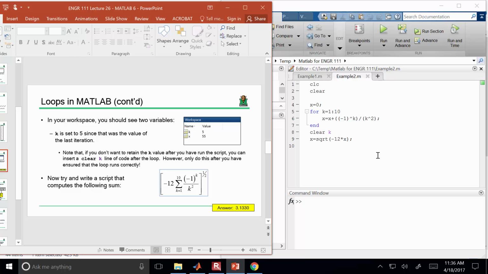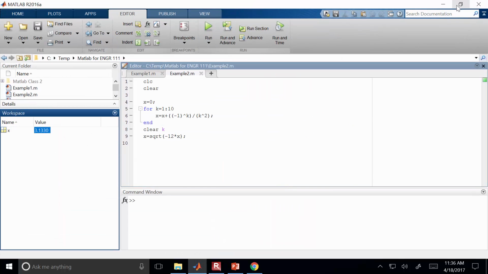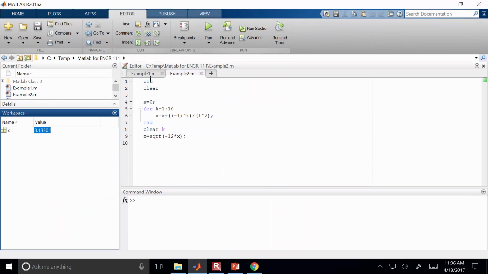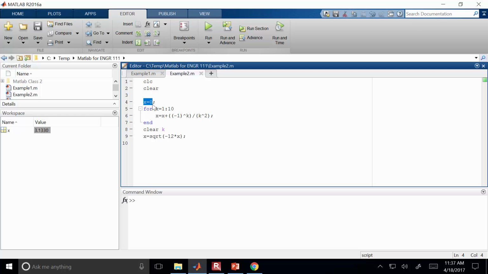All right, so let's break down the pieces of this script. First of all, CLC and clear are meant to clear what's showing in the command window and clear all of the variables that are defined in the workspace. So making sure that everything we want to use isn't a leftover variable definition from a previous script. All right, x equals 0 is we're defining the variable that we're going to use for our calculations.